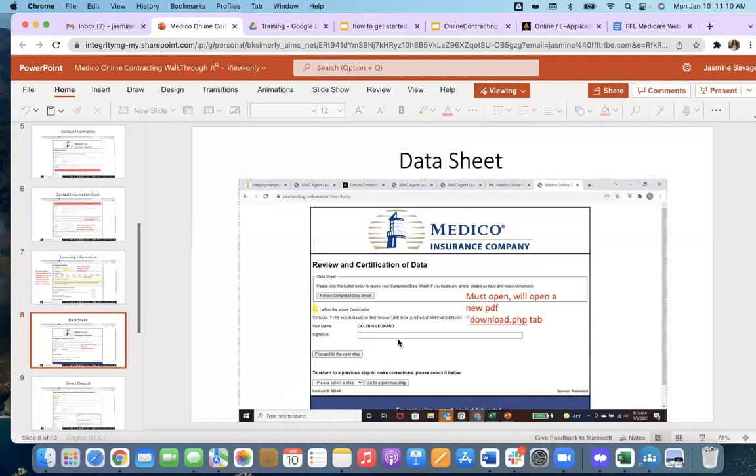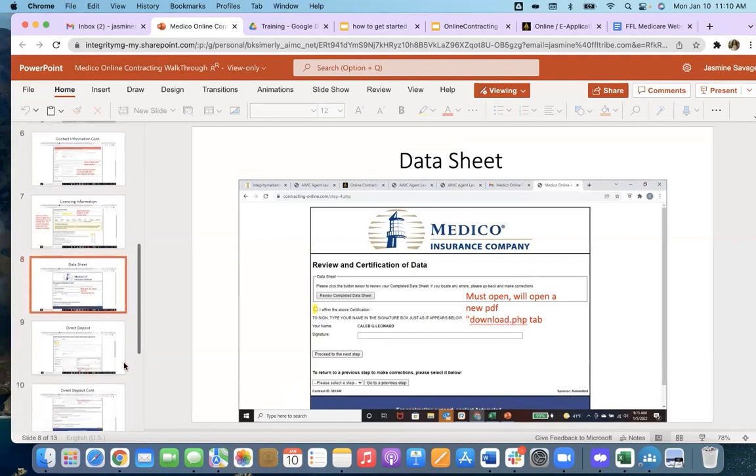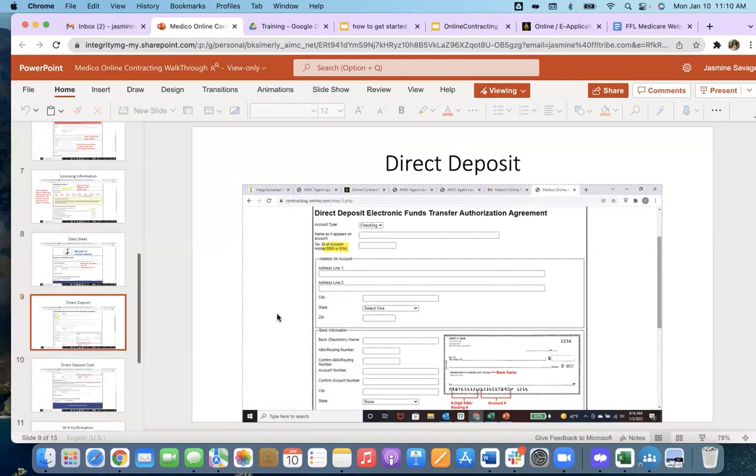When it asks for your signature, they just need to type in their name. It doesn't ask for them to actually sign. It's literally just typing their full name. Here is how they'll set up their direct deposits. Just make sure that all their stuff matches.